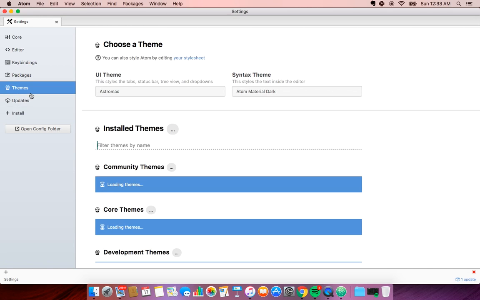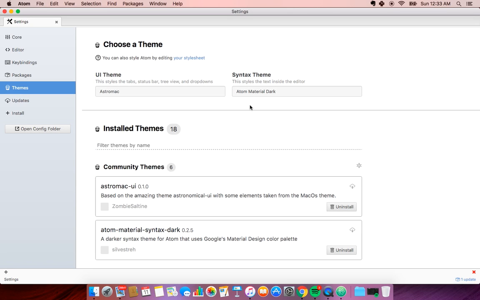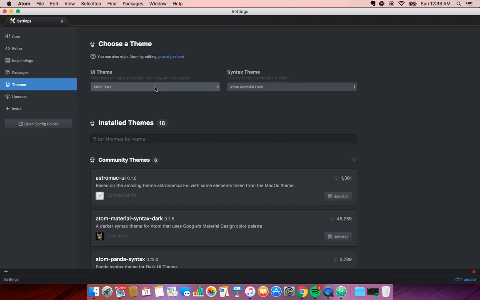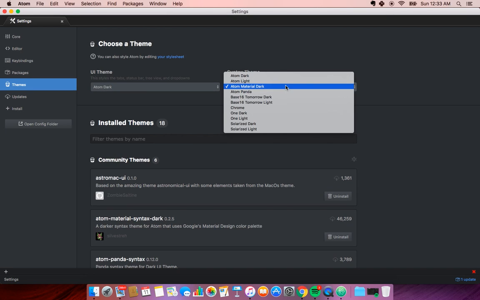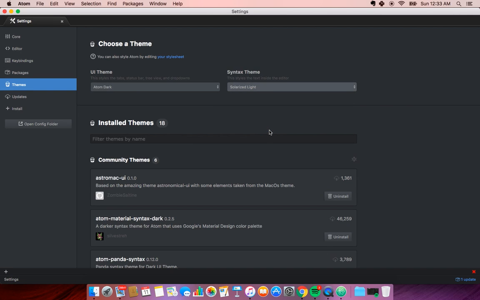If you want to look at themes, like for your syntax or your UI here, I used Astromac, but there are a bunch of different ones that come with it. So let's say I use Atom Dark, then all of a sudden this will become dark. And for the syntax, instead of using Atom Material Dark, I could use something like Solarized Light. Then all of a sudden, all of my code has a white background and is colored, so it looks really bright and very easy to see.